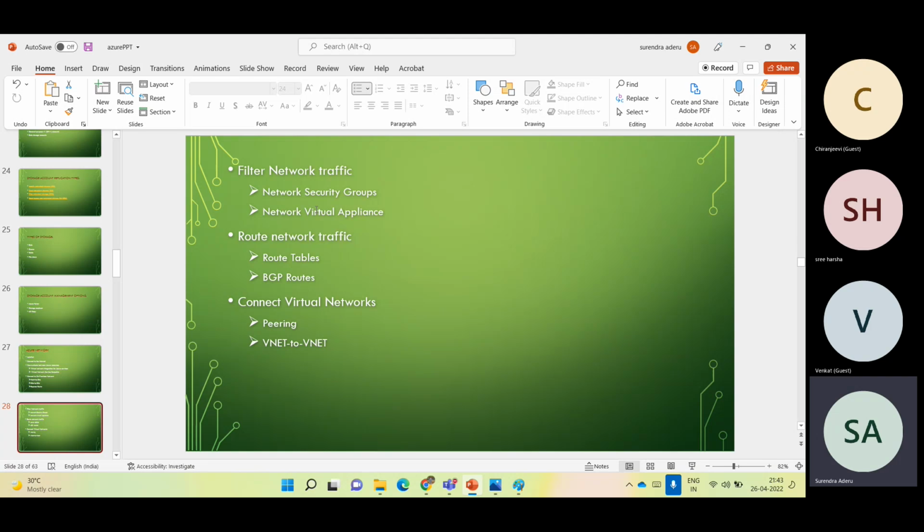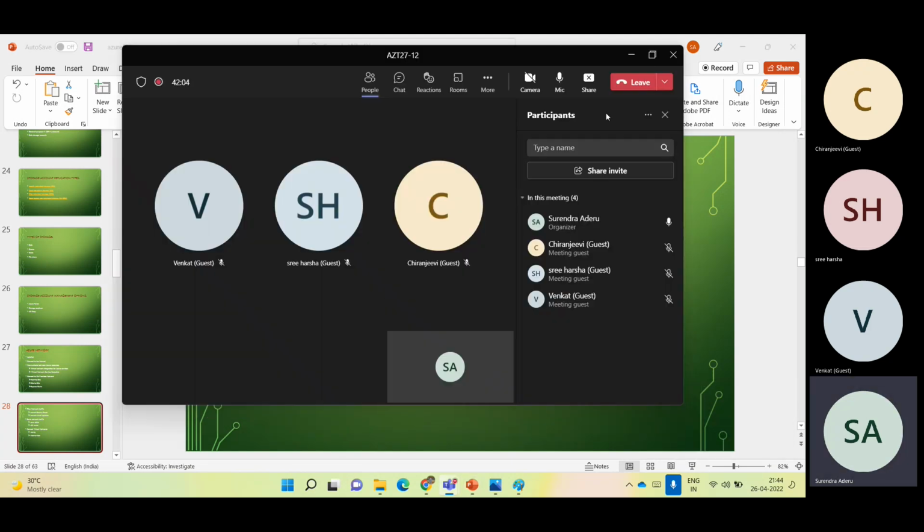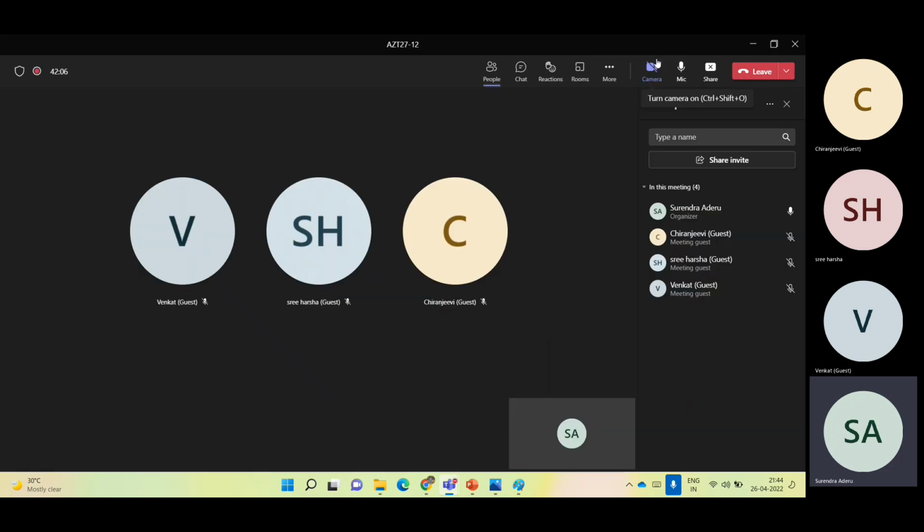Now the next question: is it clear what is meant by inbound traffic and what is meant by outbound traffic? Any questions with that? Venkat, do you have any idea what is meant by inbound traffic, outbound traffic?